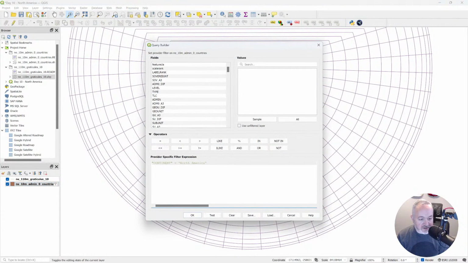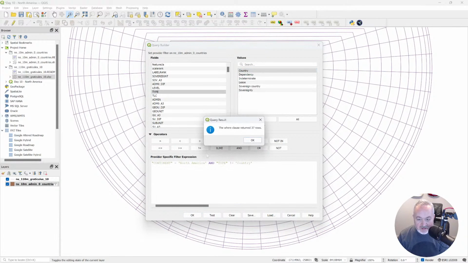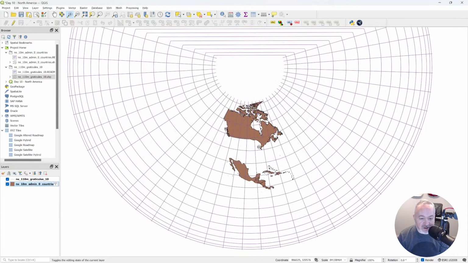Let's filter again, and we'll say type. Type is not equal to a country. Test that out, and now we've got 37. So we had 42 before, and now we have 37. We've got Canada in there. Interesting.